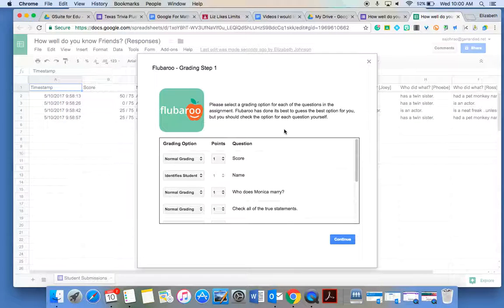First, I have to tell it how to grade each question. Well, this score column, this is the score that my students got from Google's auto grading feature. That's not quite complete because it doesn't grade the text and it doesn't grade the multiple choice. Well, it grades the multiple choice, but not the matching section. So I want to tell it not to grade that. Skip that. I also don't want the students to get a grade based on their name, so I'm going to use that as my student identifier, and that's already selected that way.